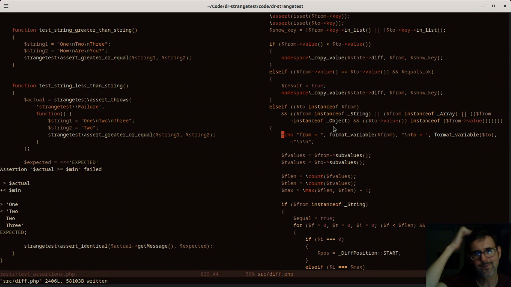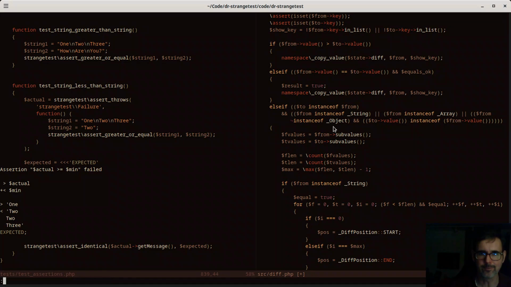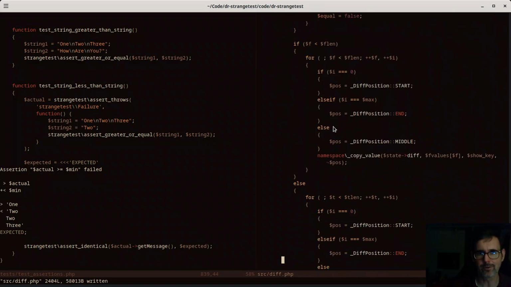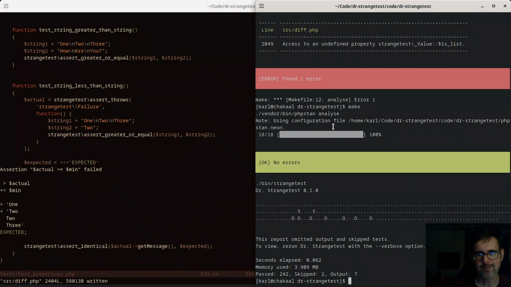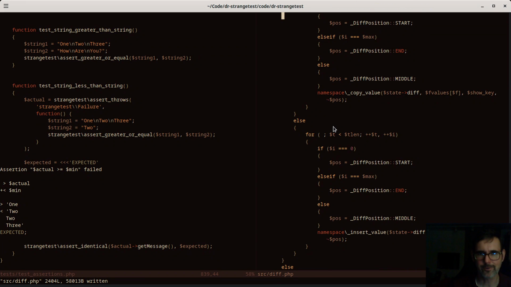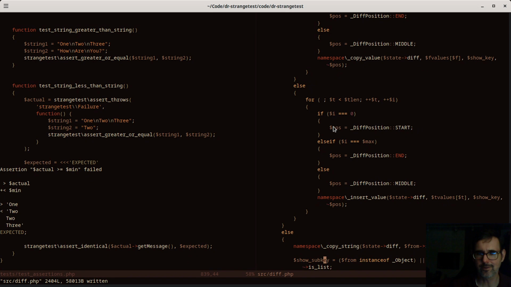Oh, you know why? It's a miracle of references. It is the miracle of references because format variable takes a reference to handle recursive references correctly, and as soon as you pass a variable into a reference, PHP Stan punts on the type of the variable. So because I put from and to into a reference there, what line was that on? 2049. It now thinks these are anything.